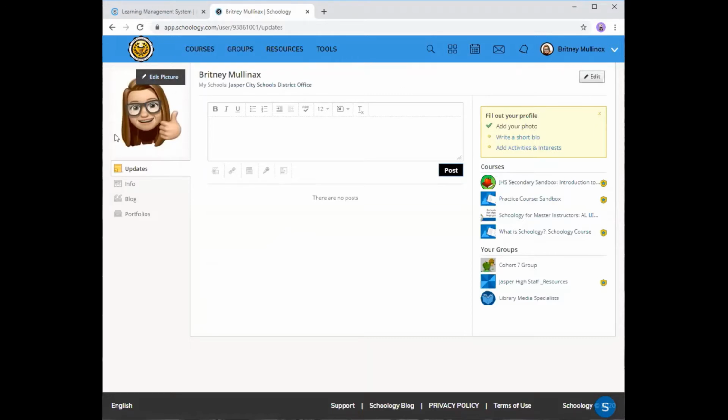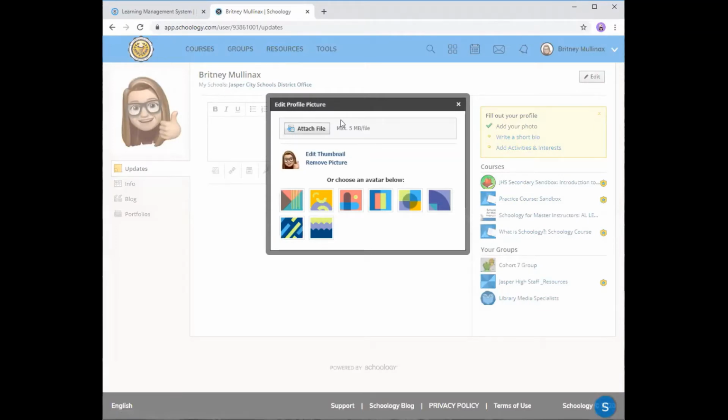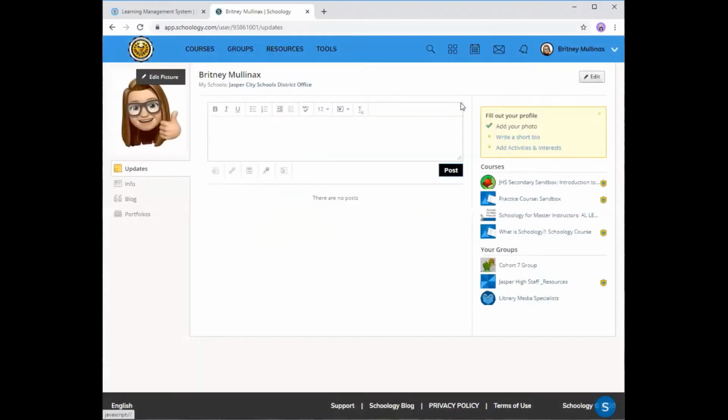Here's your profile picture. It may be just generic right now, but if you hover over your profile picture, you'll see the edit picture option here. Let's click that. Here you can choose a different profile picture by choosing any of these graphics that Schoology has already supplied for you. Or if you have a great picture of yourself that you would like to use and it's on your computer, you can click here and attach that file. And it'll change your profile picture.